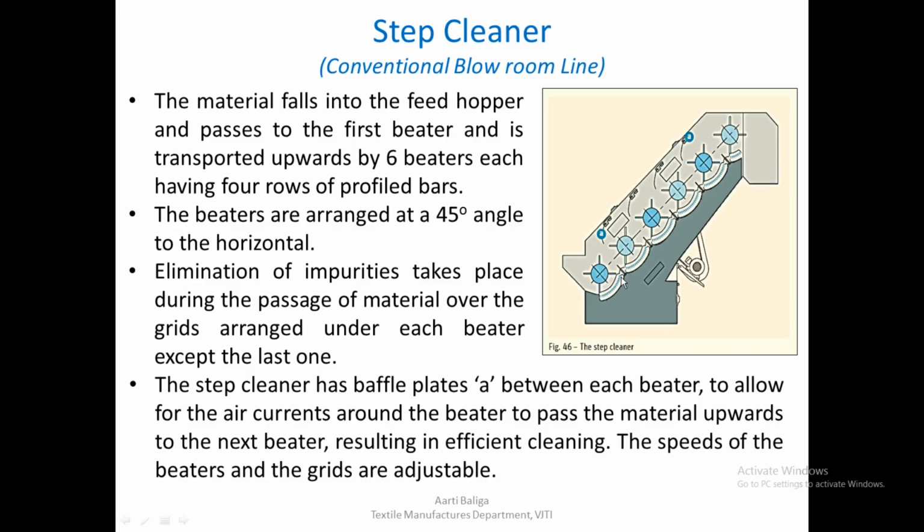So the grid bars, we have seen the adjustments in the earlier lecture, how they can be done with respect to spacing, angle, as well as distance from the beater. So those adjustments are possible even here.